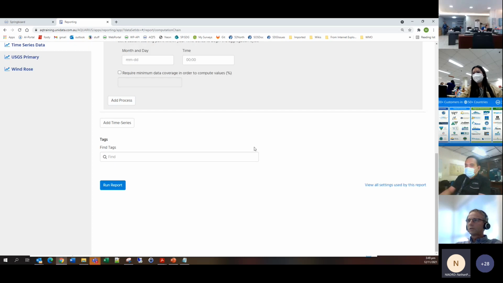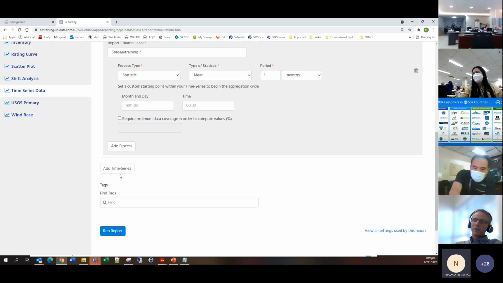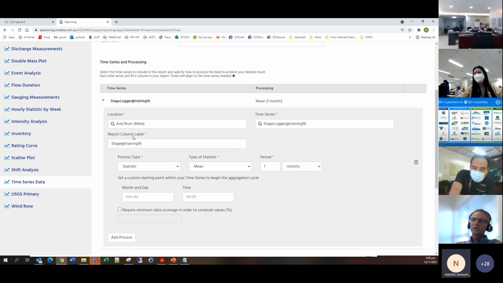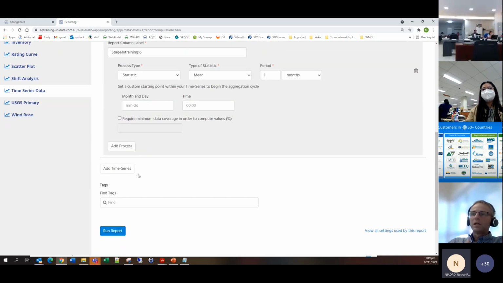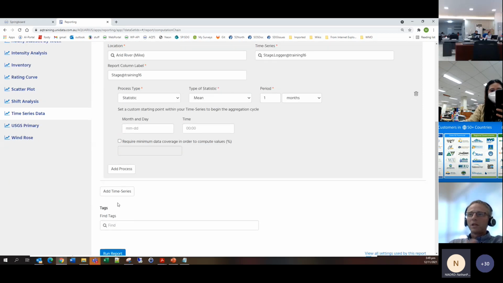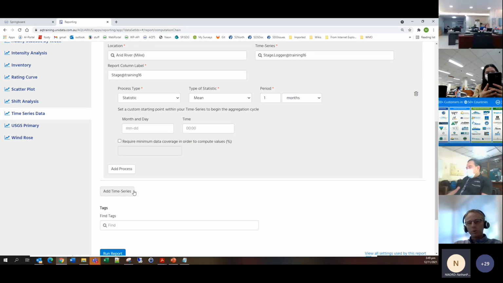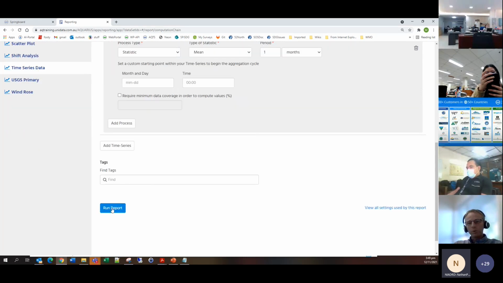I'll delete that one. You can also add other time series to it. So this report will be a 1 column report with 1 mean value per month. If we added another time series, you'd have 2 columns. You'd have the first column, which is the mean for this site, and then if we put in a different site, you would get the mean for the second one. So it would become 2 columns. So you can put together and configure up a report to suit your needs.